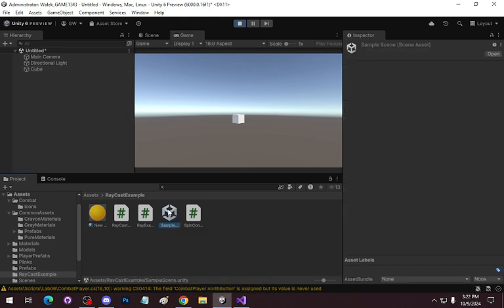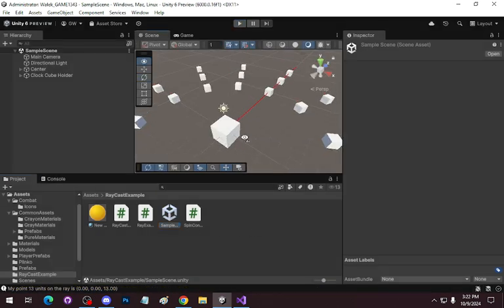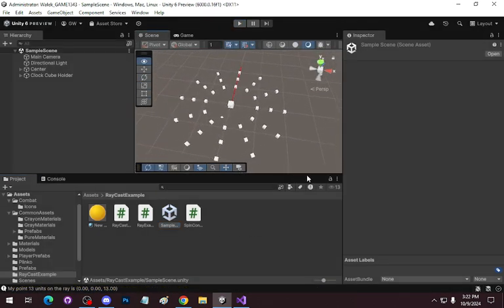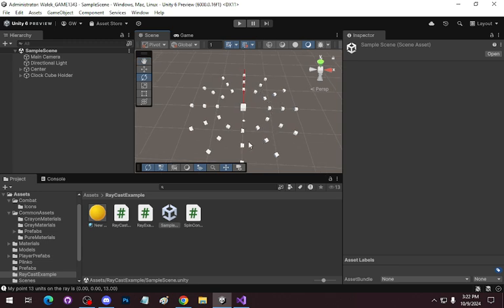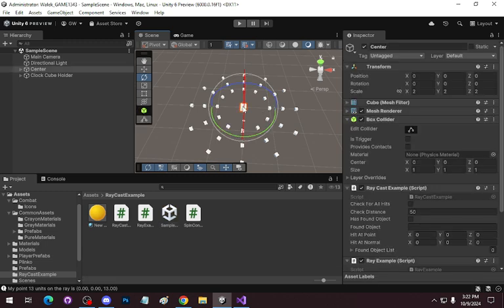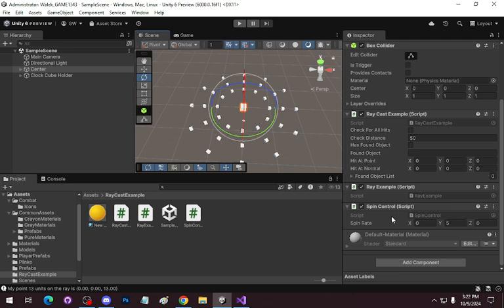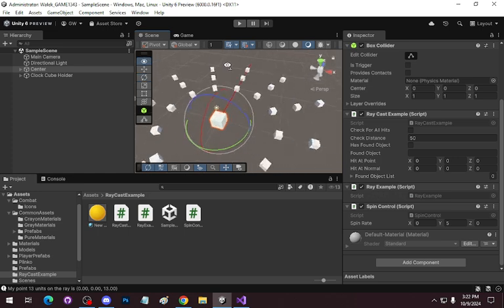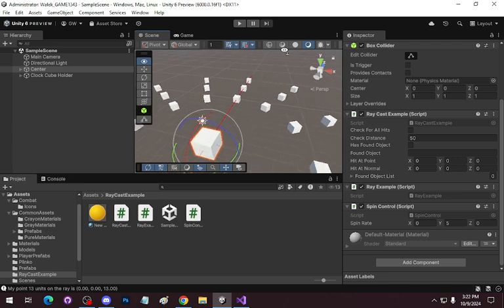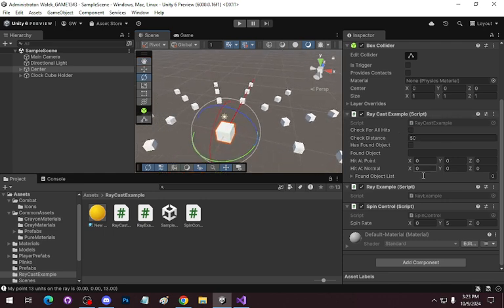There is a sample scene provided in this, and basically it is this clock setup. So 12, 1, 2, 3, 4, 5, 6, 7, 8, 9, 10, 11. So it's basically a clock. We've got an object in the center here that's going to be circling around. So it's going to spin. Here's the raycast example. This is what's generating the red line. And then we have the raycast example. As we go through, I'm going to start right now just showing what it's hitting.